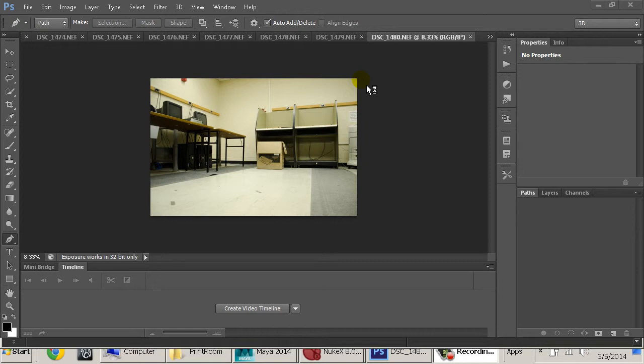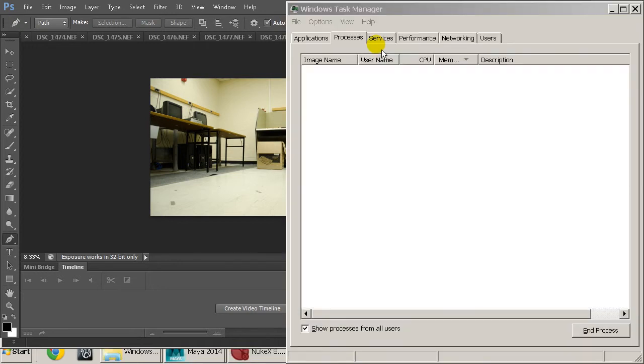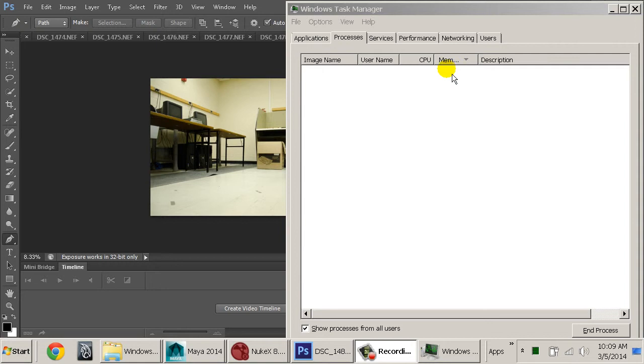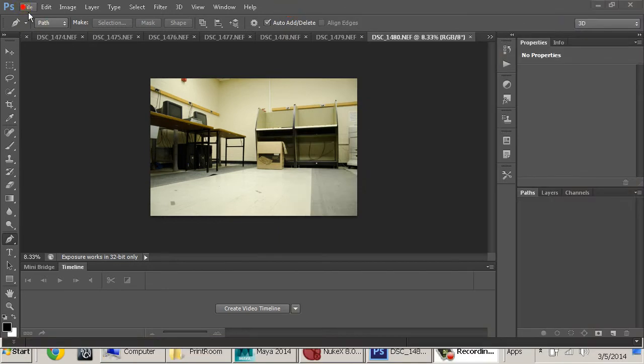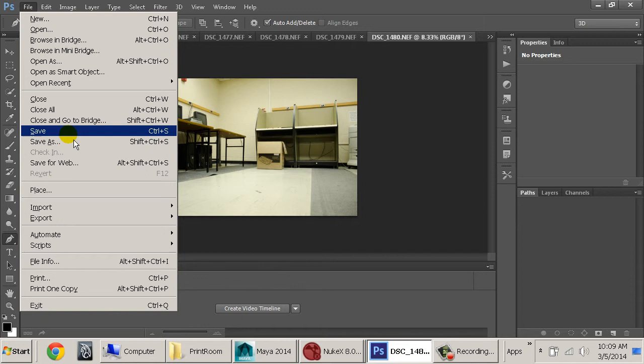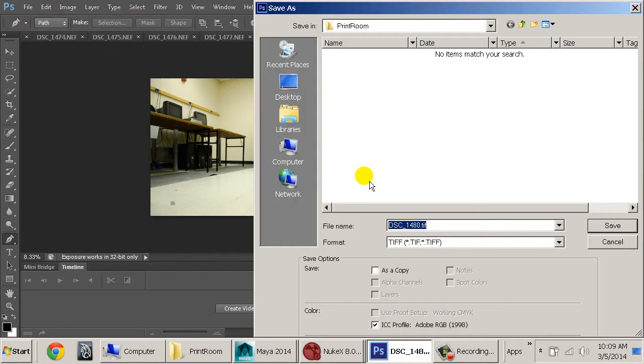Just because these files are huge, so if I open up my task manager here just for fun, you'll probably see that Photoshop has 7 billion gigabytes of space being used. Alright, so I'm just going to save these images. I'm going to save them as a TIFF. And I'm going to save them in what they are.